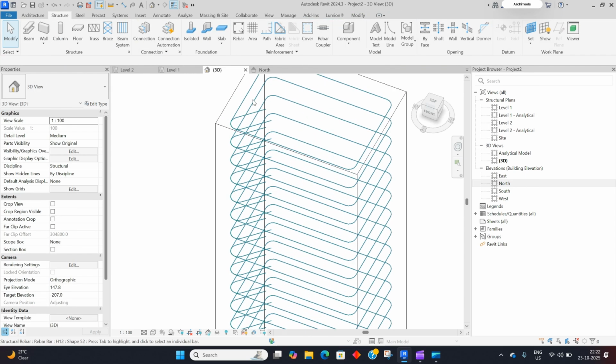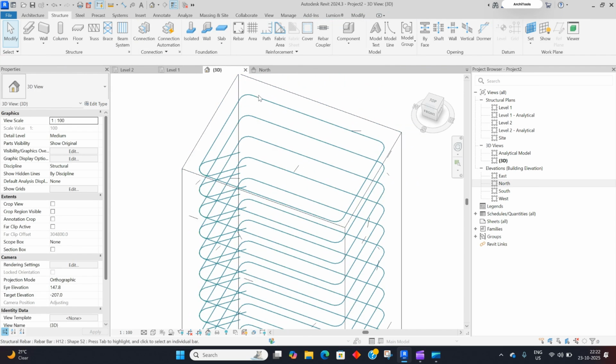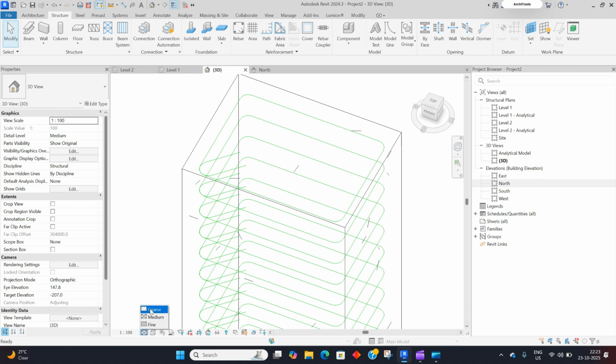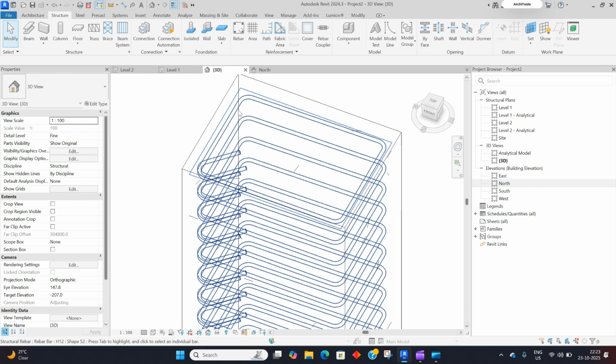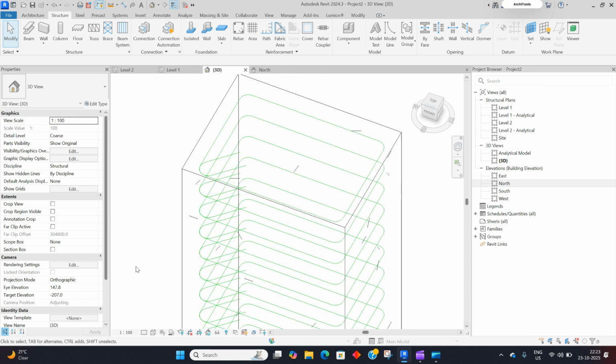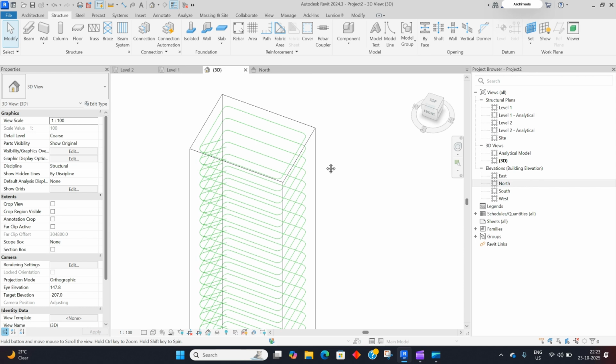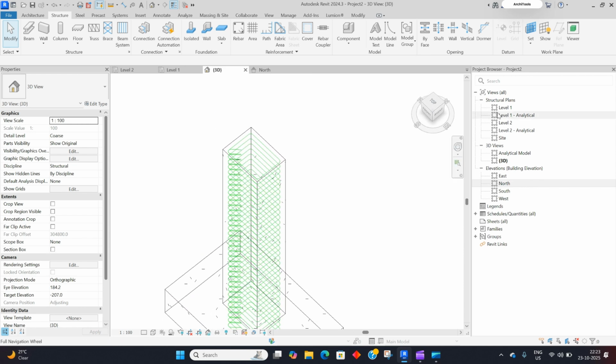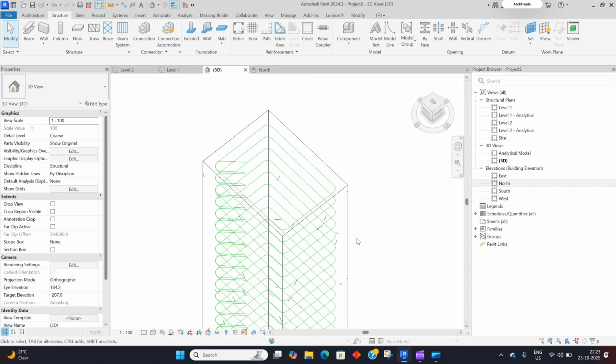Right. So you can see that these stirrups have been provided as lines, the thickness is not shown. This is because you are viewing in coarse or medium. If you click on fine, you will get thickness. But in order not to complicate, Revit has provided default 3D in coarse or medium. Next I will be providing my main bars at the edges.